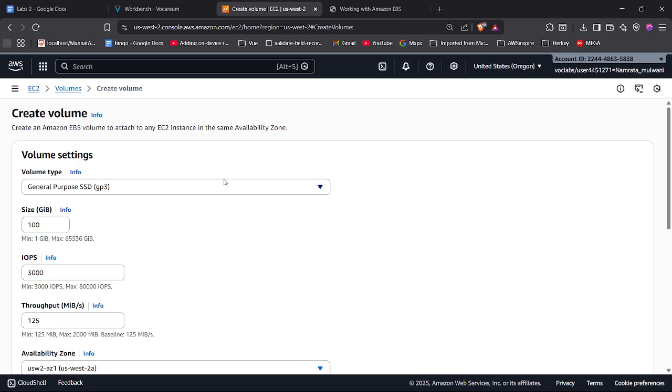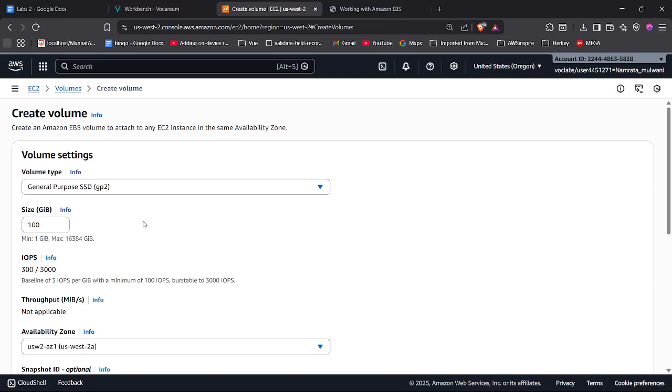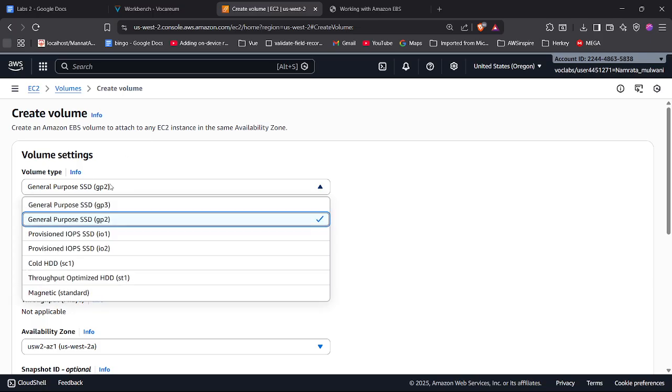According to our lab, we should use GP2 for this lab's purposes. We need only 1 GB. So GP2 SSD is a good balance when it comes to price and perfect for most workloads. IO2 is for highly performant database needs, with consistently low latency. So that is when we use IO2.